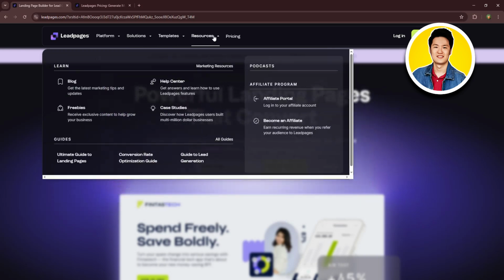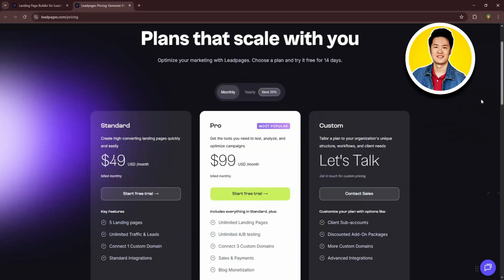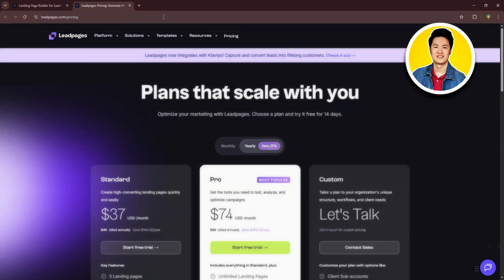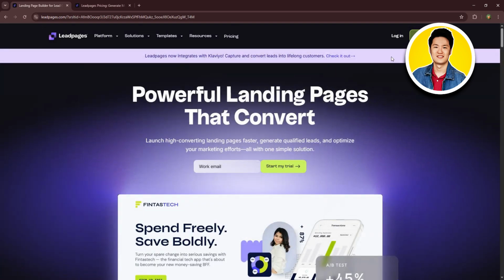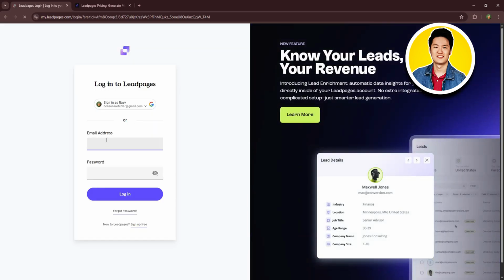So starting off, let's click on pricing on the top of this page. And on the pricing page, you'll be able to view all the plans that they offer, starting with standard, pro, and custom. You can also switch between yearly and monthly. You can choose between whichever one that you want. Now let's head back and click on sign up free on the top right corner. Or if you already have an account, just click on login and log in to your account.